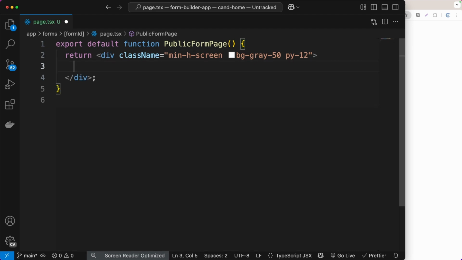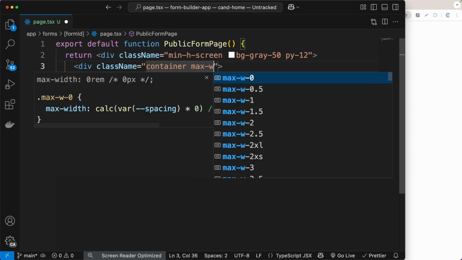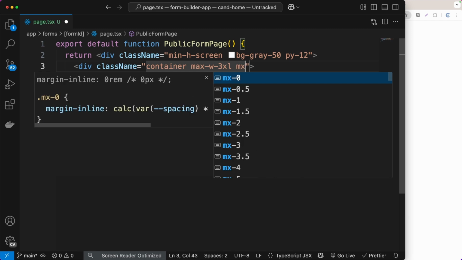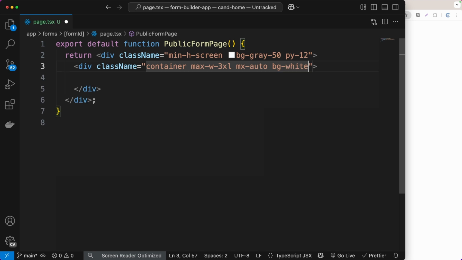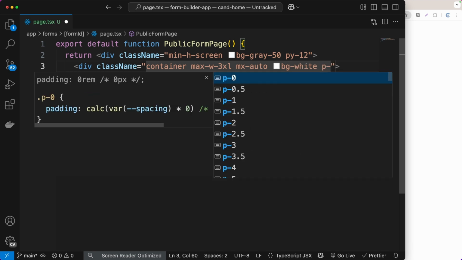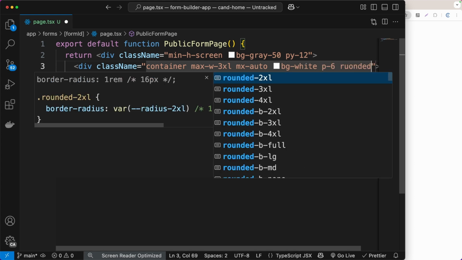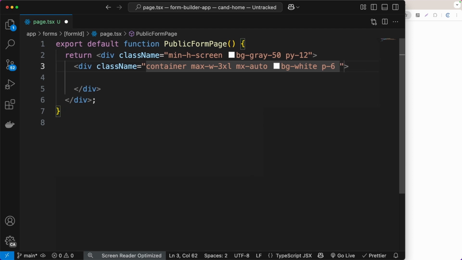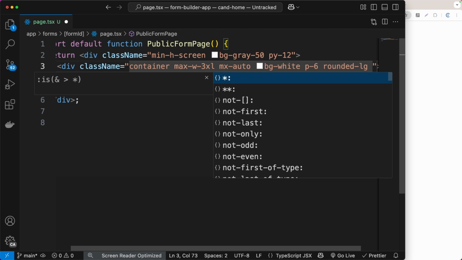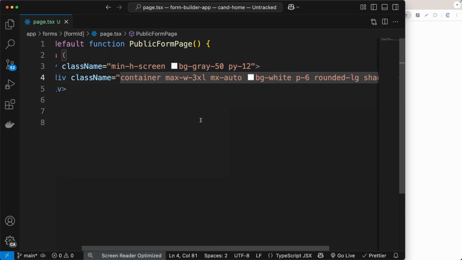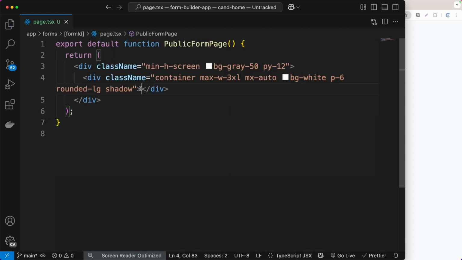Great. So inside that, I have another div. This basically has the container class, also the max width. I'm going to do, let's say 3XL, and the max width should be centered, so I can do mx-auto in here. Let's do background white, and also padding 6, and rounded, I just want to say large, and I just want to add shadow right here.